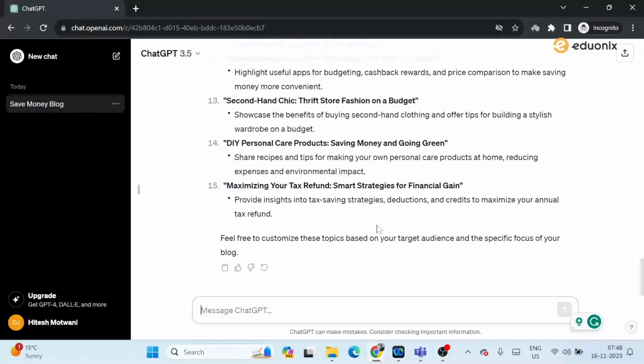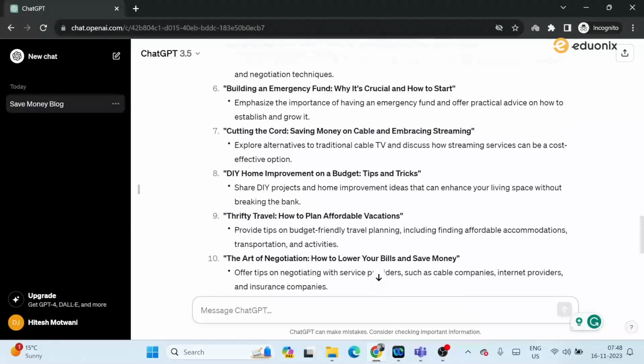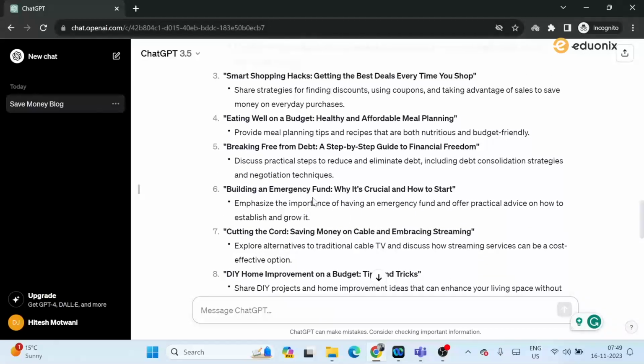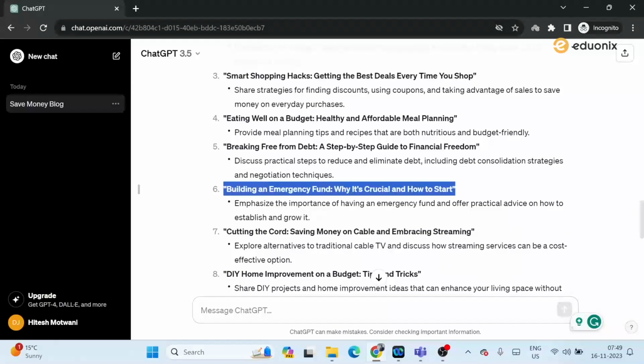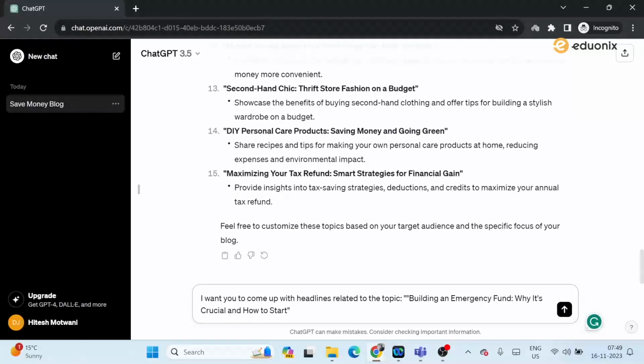So now let's take one of the topics from here, and then let's come up with some catchy headlines. Let's talk about this: building an emergency fund and why it is crucial to start. Okay, so let's copy this, and I'm going to say I want you to come up with headlines related to the topic: how to start building an emergency fund. Now let's try to create the first step, which is the headline for our topic, which is building an emergency fund and why it's crucial and how to start.